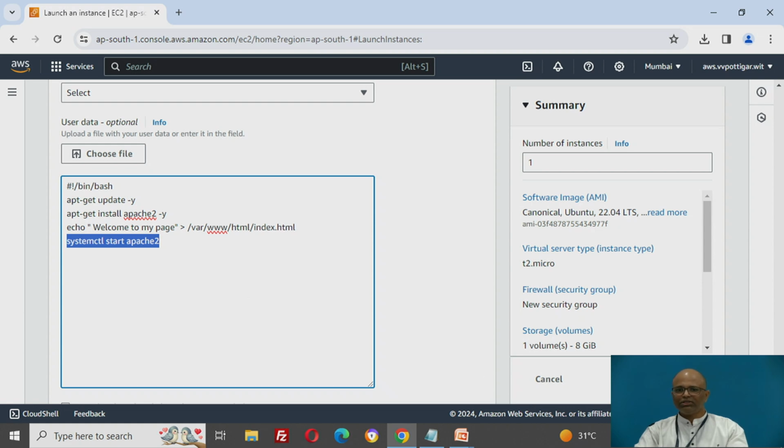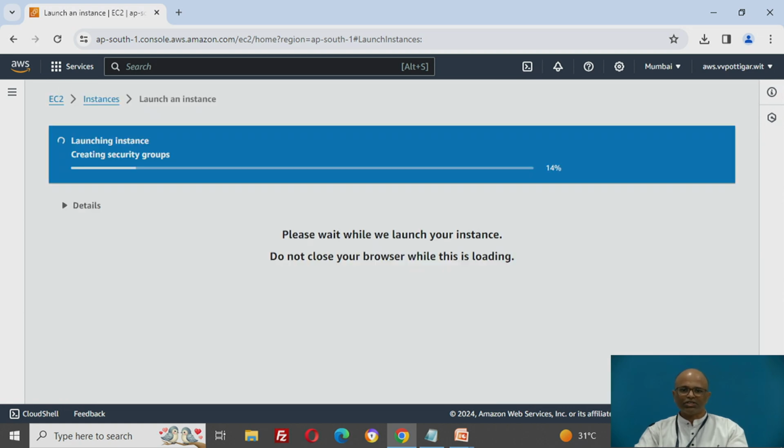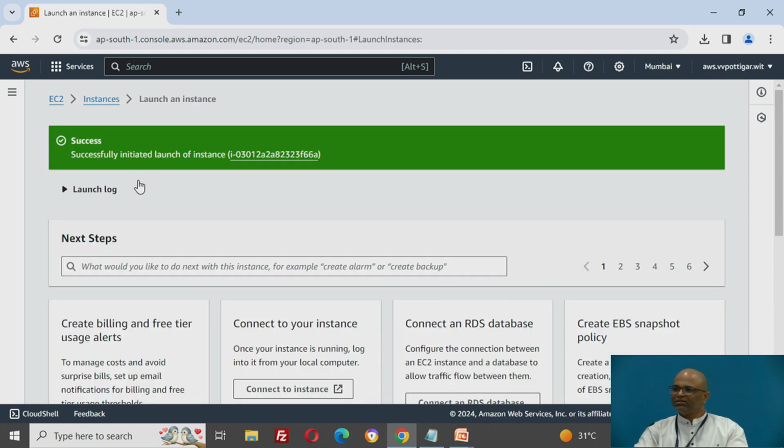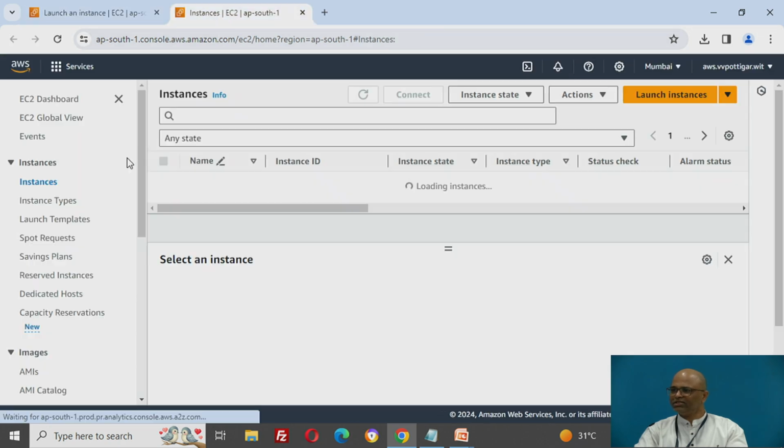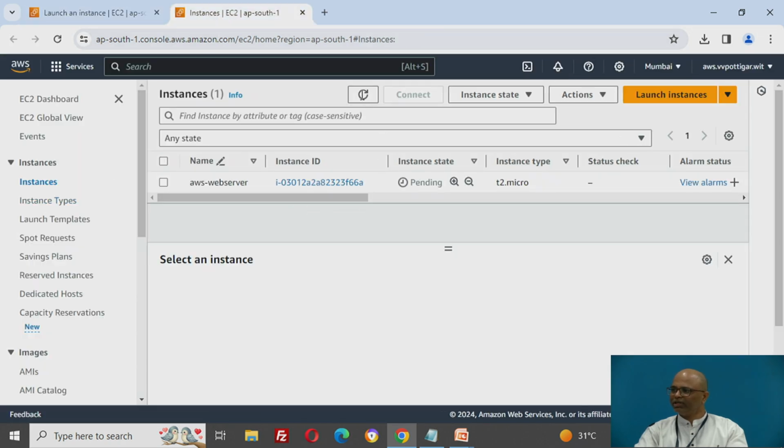Next, we need to launch this instance with this configuration. In this step, we got the success, and if you open the instances, go back and refresh this page, you will see the instance state is still pending.